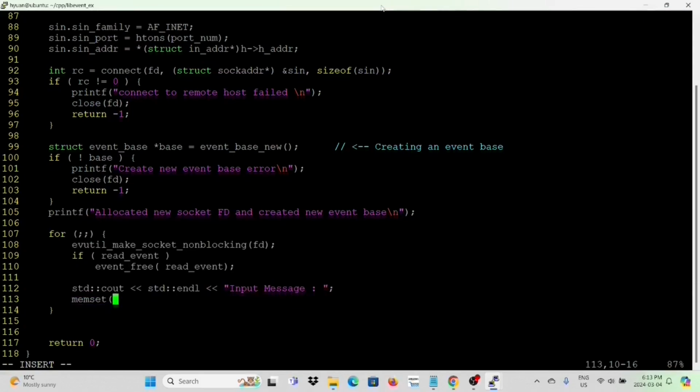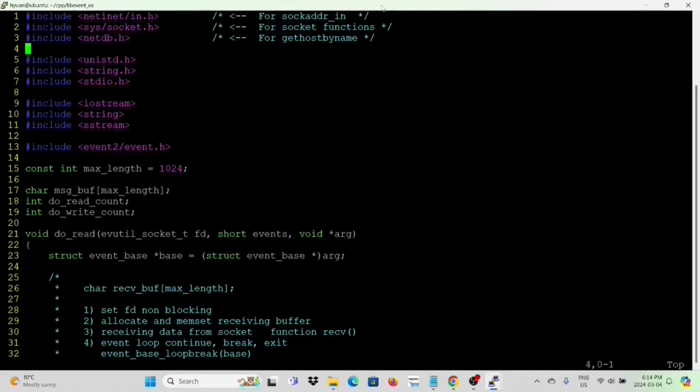Member set message buffer. Here we define the max length is 1024. Message buffer max length, define a do read, do write count.